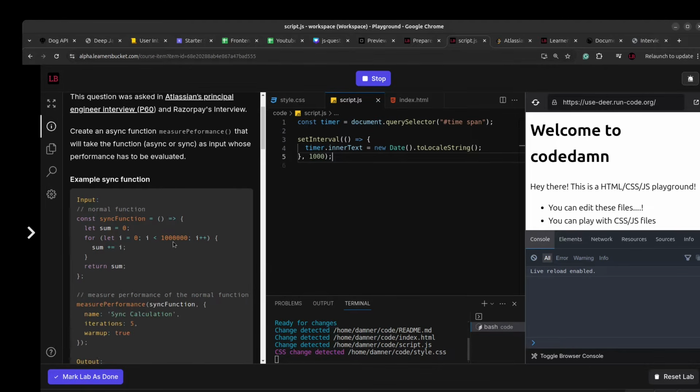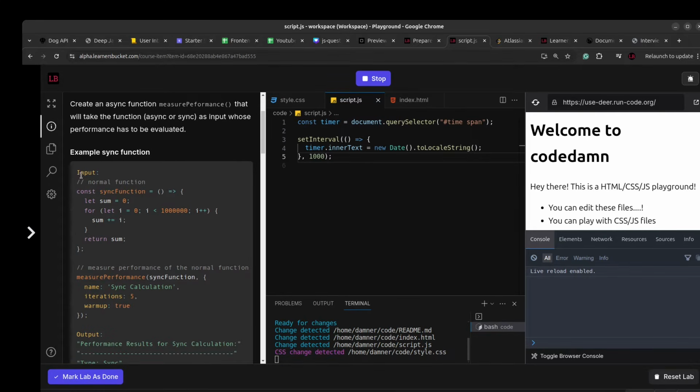So we have to create this. Now if you see the example, we have to create this measure performance function. This measure performance function can take a synchronous function as input, and then we have to provide the name to this function. If this name is not provided, we should pick a default name, which should be anonymous function, in case the name is missing.